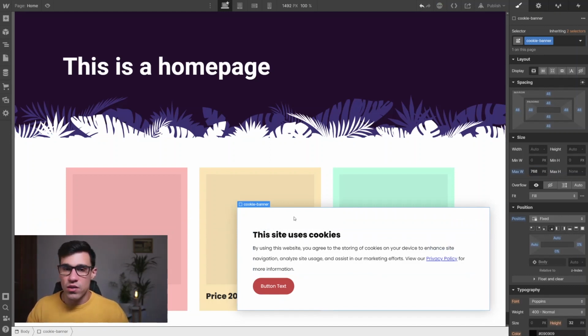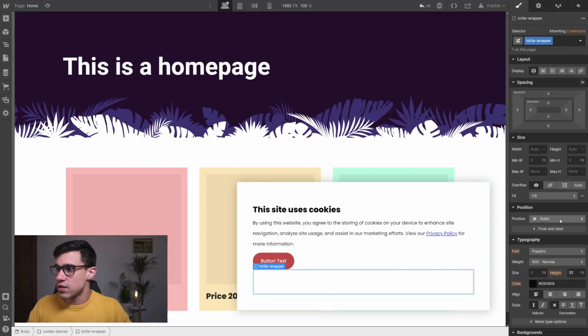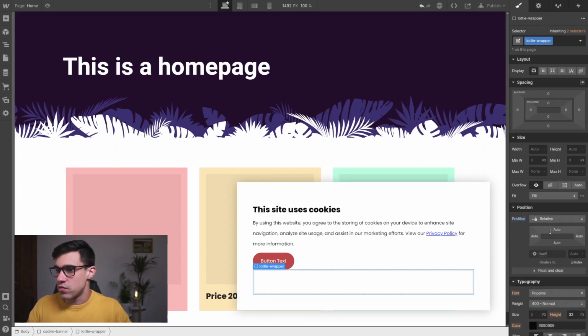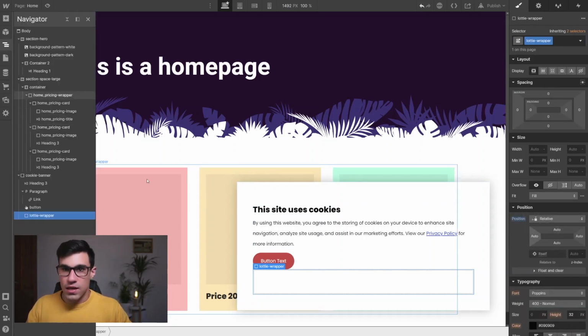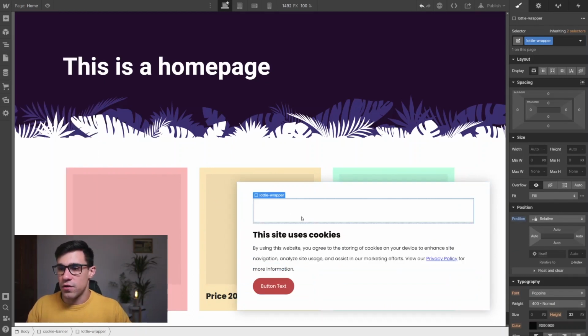And then if we wanted to, we could add a silly Lottie animation on top here. So I'm going to simply do that. I'm going to add a div block. I'm going to call it Lottie wrapper. Like so, I'm going to set the position to relative. And I'm going to put it all the way at the top here of our cookie banner.